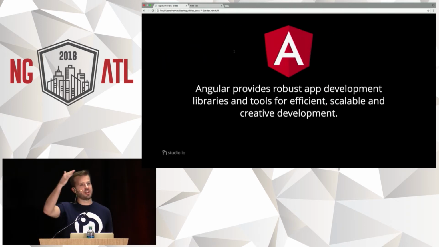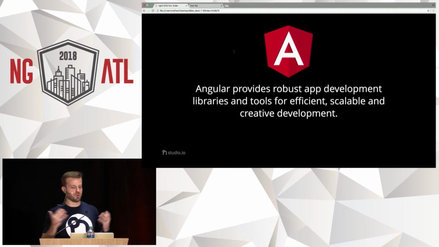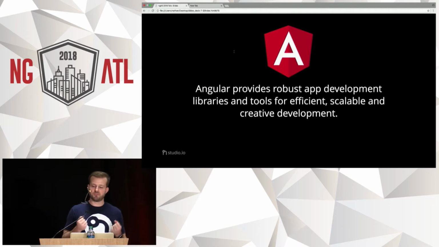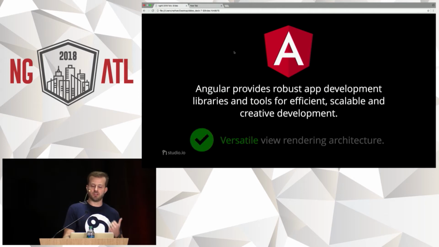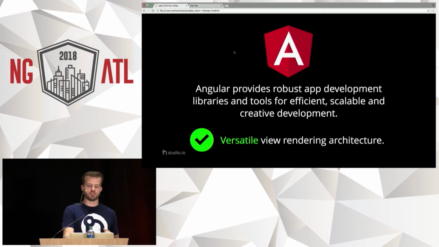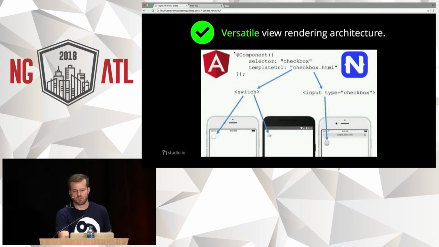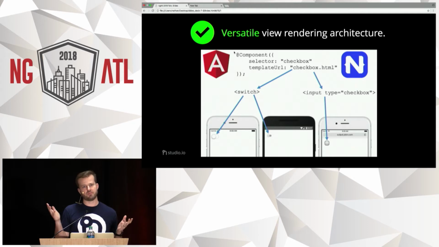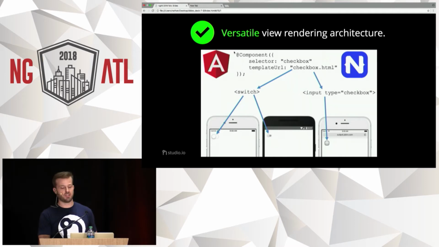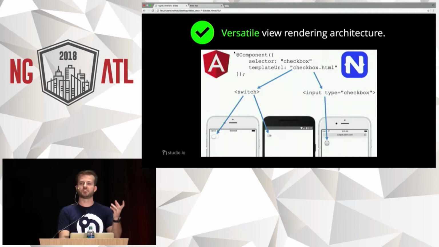Angular, the other side to this balance, provides robust app development libraries, efficiency, scalability, creative development. Love Angular. It also has a versatile view rendering architecture. What I mean by this is, of course, you can take the component and you could have a view template that's decorated for any platform. In this case, of course, we're seeing the switch, handling both iOS and Android natively, and then we can get best of class on the web.